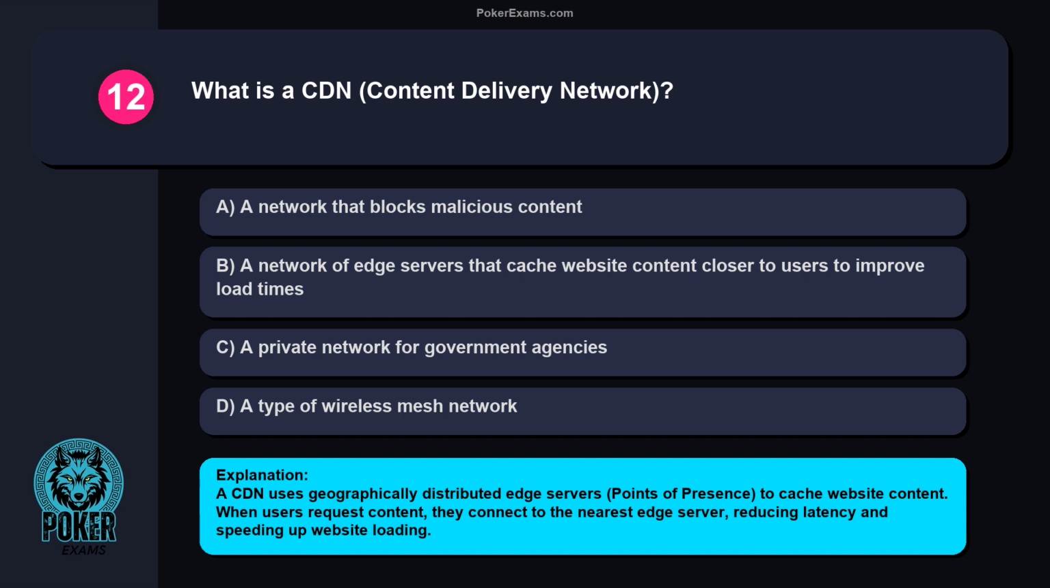A CDN uses geographically distributed edge servers, points of presence, to cache website content. When users request content, they connect to the nearest edge server, reducing latency and speeding up website loading.